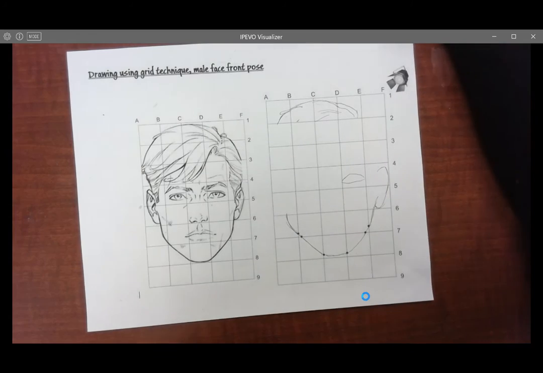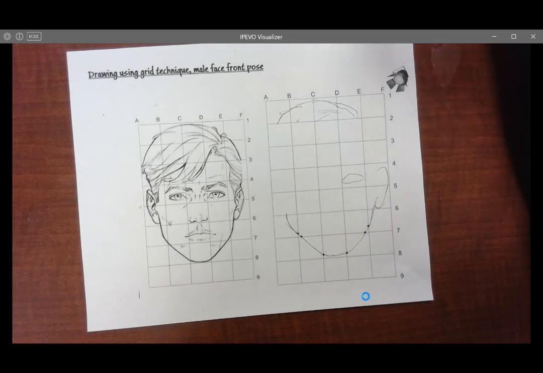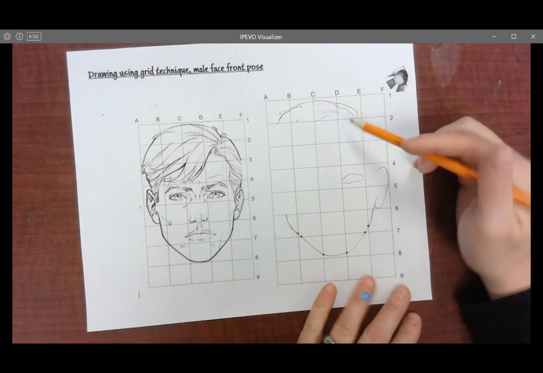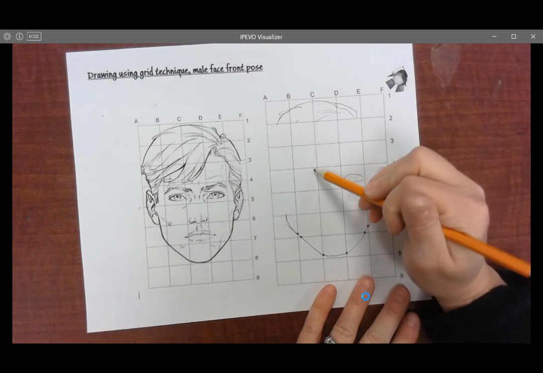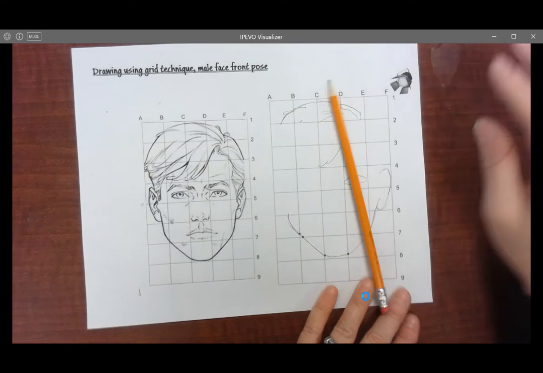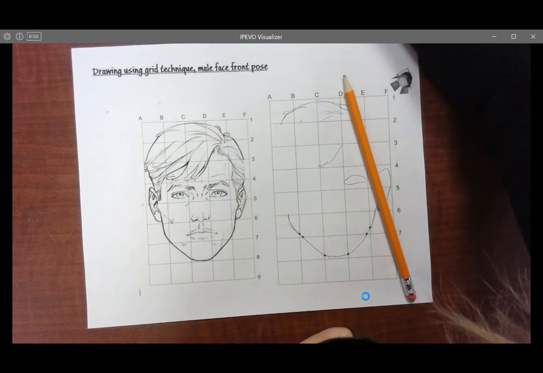All right, so that is your quick tutorial on how to use a grid. Before we do our project, I want you to practice with this one so that you know how to use the grid process, and take a picture and submit it on Google Classroom.